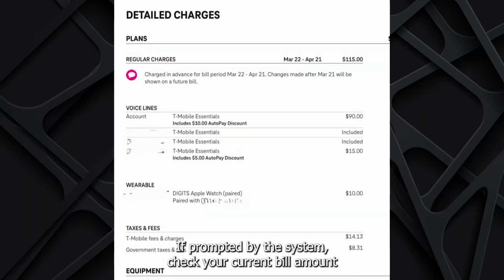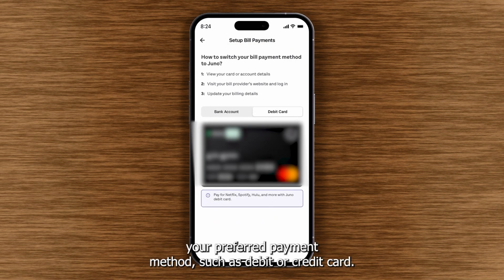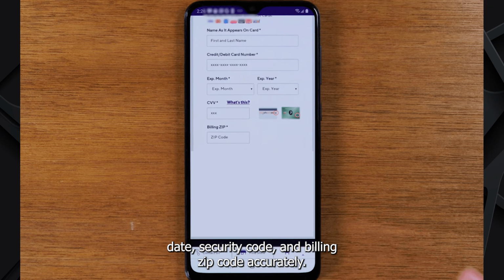Check your current bill amount and due date carefully so you know how much to pay. Select the option to continue with payment and choose your preferred payment method, such as debit or credit card. Enter your card details, including the card number, expiration date, security code, and billing zip code accurately.